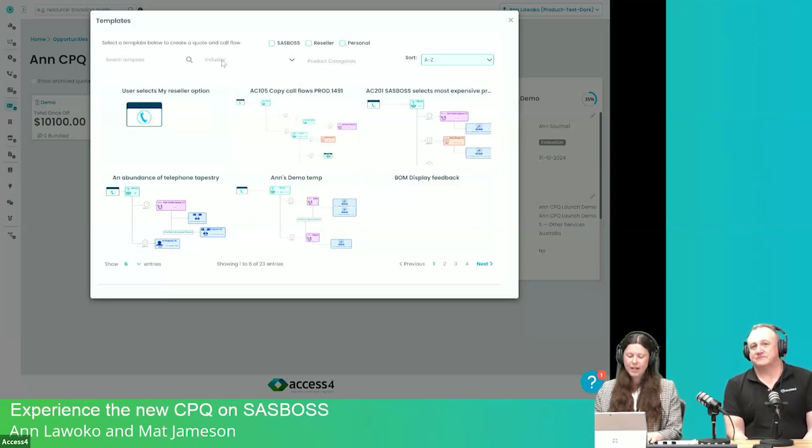You can search by name, and you can search by industry. If you want all customers that are in healthcare, you can find all the quotes that are related to that. And you can also select by product category.